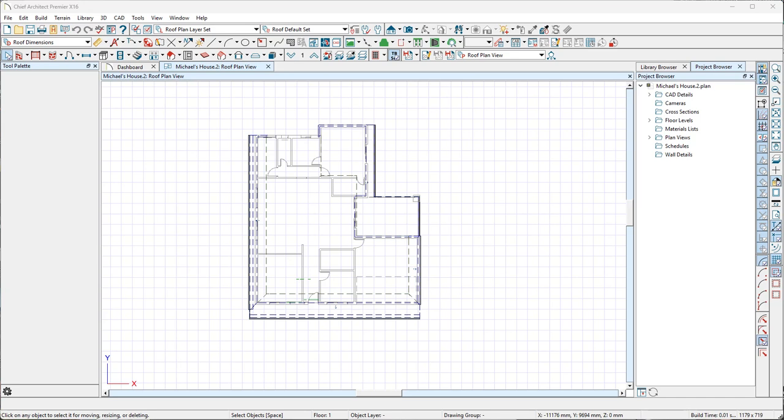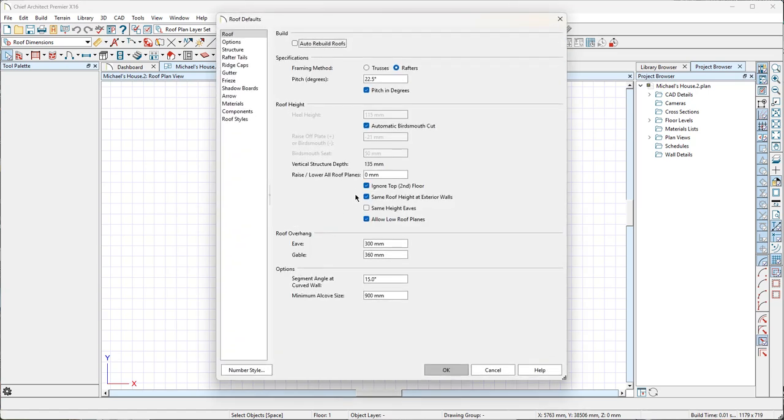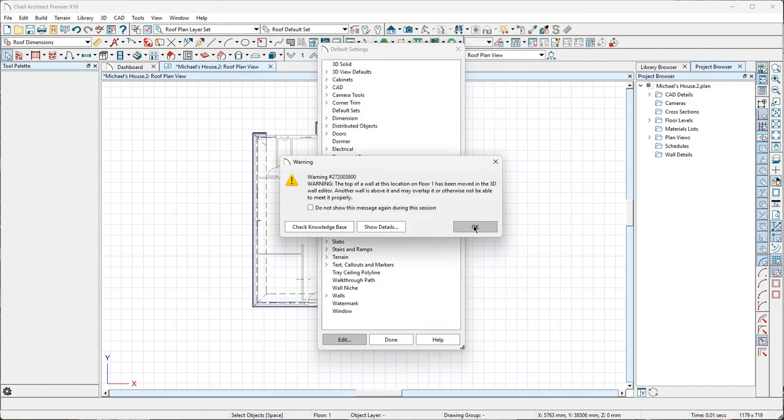Okay, so I've opened up the plan here, and first thing I'm going to do is go to Preferences, and when I go to Roof, this is highlighted here, the ignore second floor. So I'm going to take that out, and I'm going to add in Auto Rebuild Roofs, and then say OK.